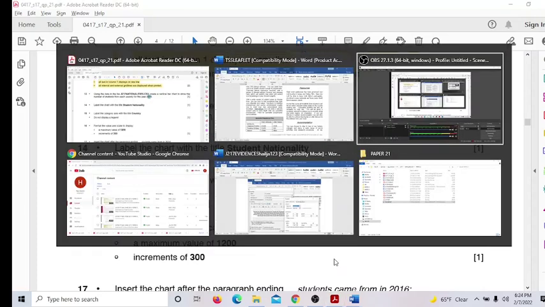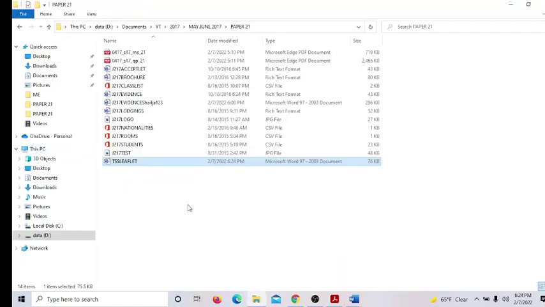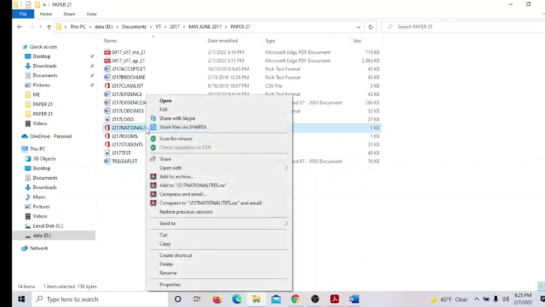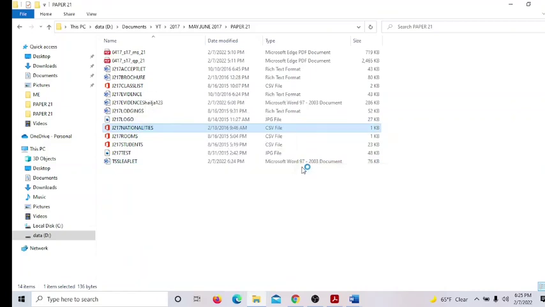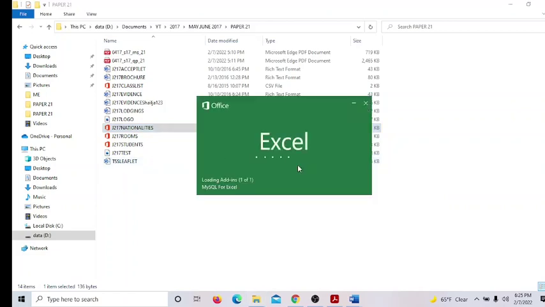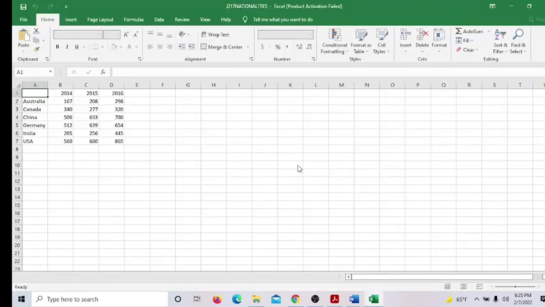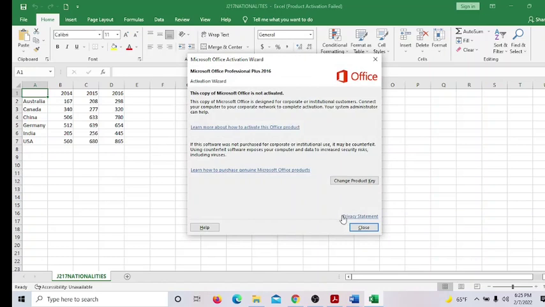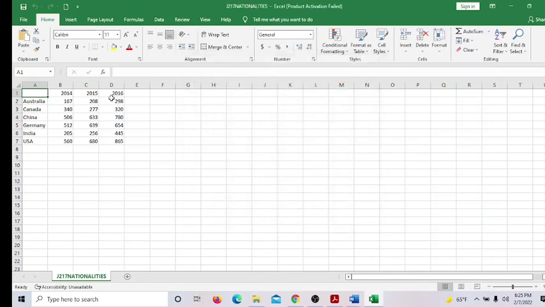Okay, we have to go to our folder now. J217 nationalities, this one we have to open in Excel. Select, right click, open with Excel. Yeah, number of students in 2016 only they want. Okay, only in 2016 they want.